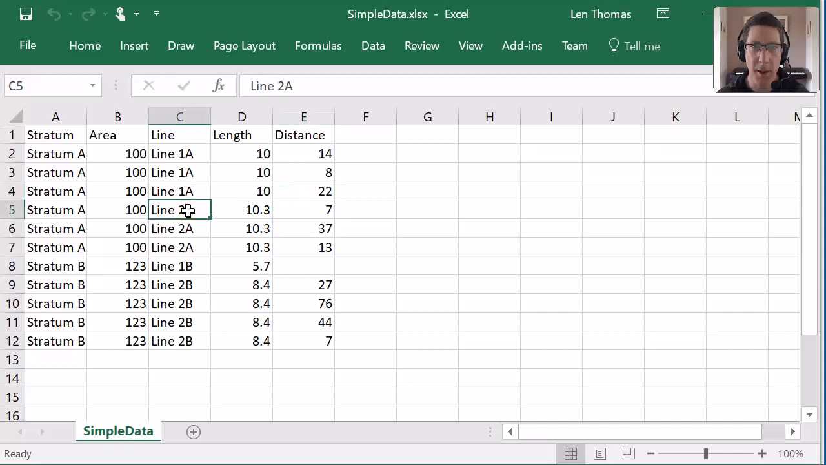On line 2A, which is in stratum A as well, I saw 3 things again. The line length was 10.3, it's repeated 3 times, and the 3 things were at 7, 37 and 13. And then line 1B, which was 5.7 units long, there's a blank there because I didn't see anything at all.